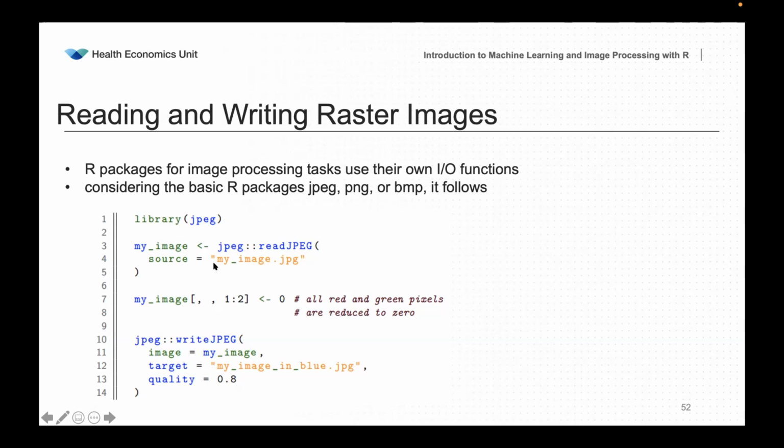And then once your image is stored in this variable, my image, you can manipulate it according to your need. So for example, if I say the first channel I don't want, it means I don't want red and green, I just want the blue one. So the red and green values will be reduced to zero, and I will get just the blue pixels inside the image.